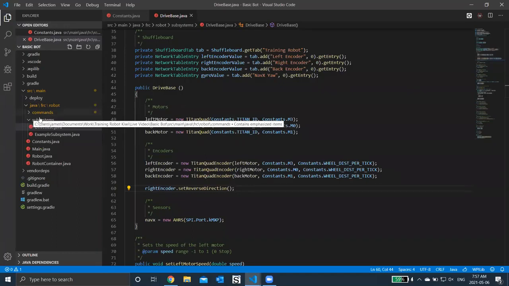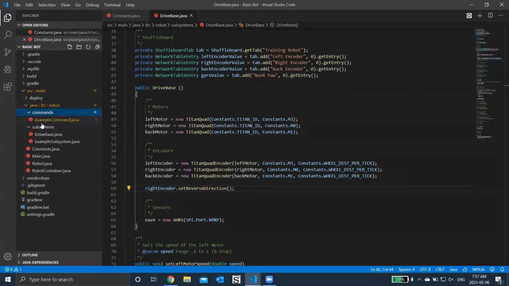Next thing is we want to create a gamepad so that we can actually drive the robot around as well. But before we get to that, we're going to take a quick 5-minute break so I can rest my fingers.